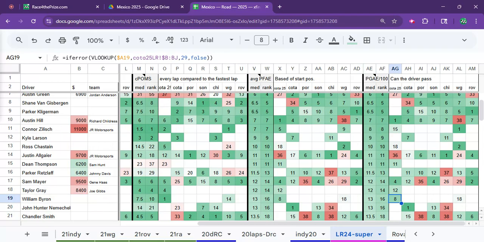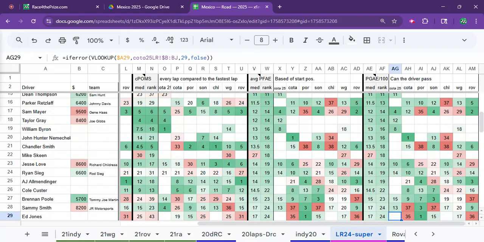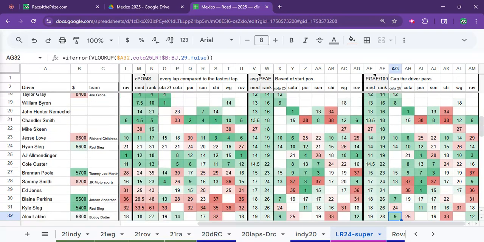Smaller sample size with Taylor Gray and with Byron. Jesse Love, not too bad. I don't know if I really want to go in that direction. There's Ryan Sieg. That's intriguing. Brandon Poole popping up. Blaine Perkins, Kyle Sieg.